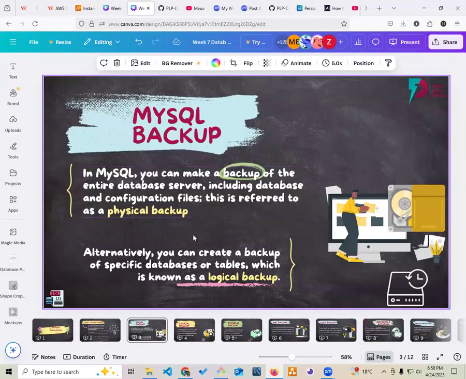Learn a different type of backup. We call it the logical backup. Alternatively, you can create a backup of a specific database or table, which is known as a logical backup. A popular tool for performing a logical backup is MySQL dump, which comes with the default MySQL installation. A logical backup provides you with flexibility, but can take longer to restore than a physical backup.